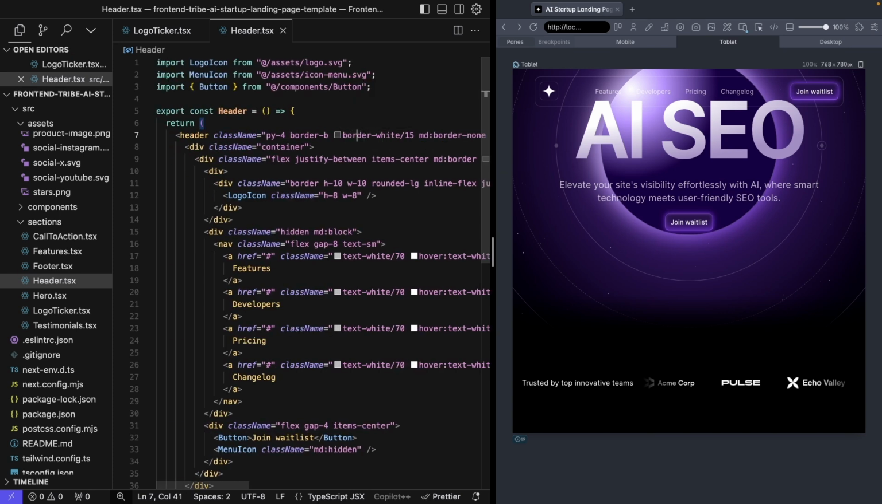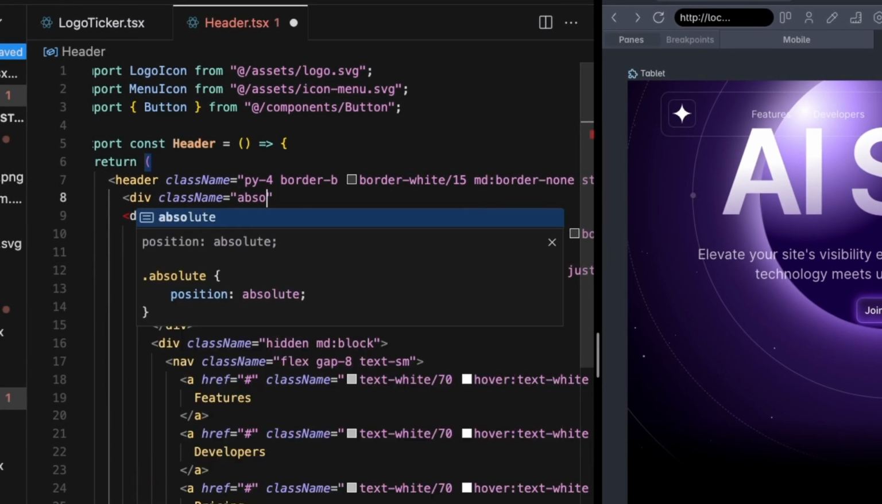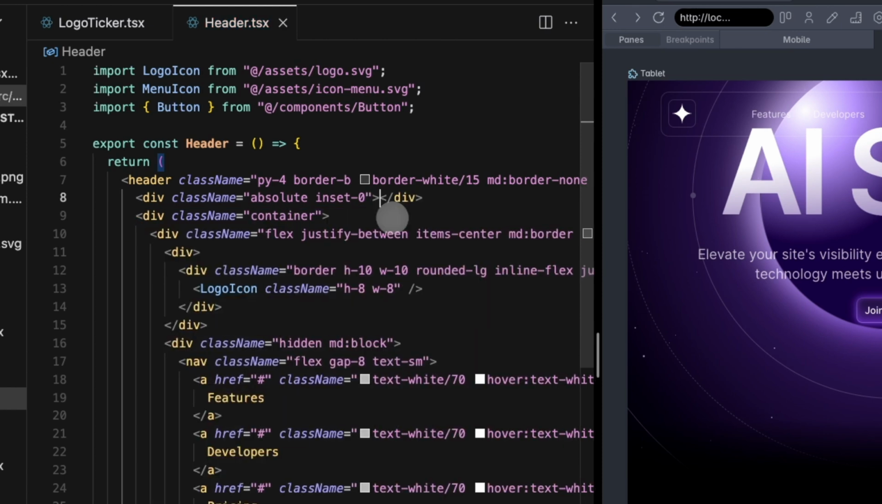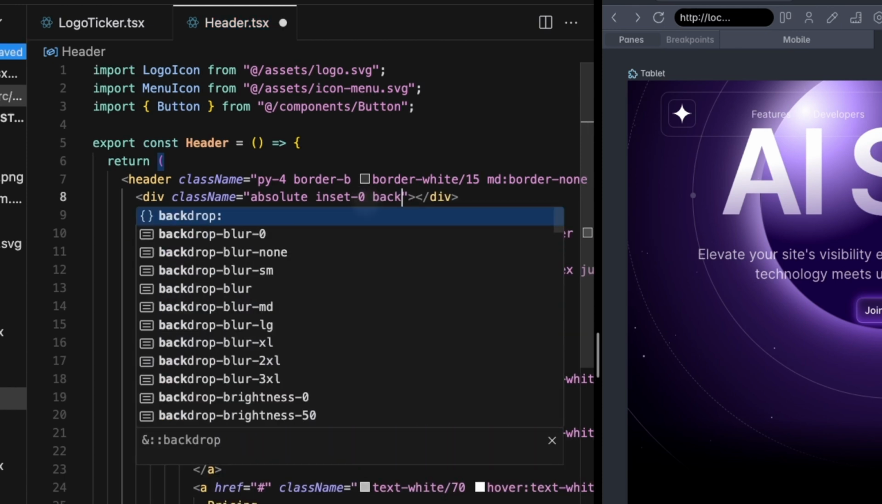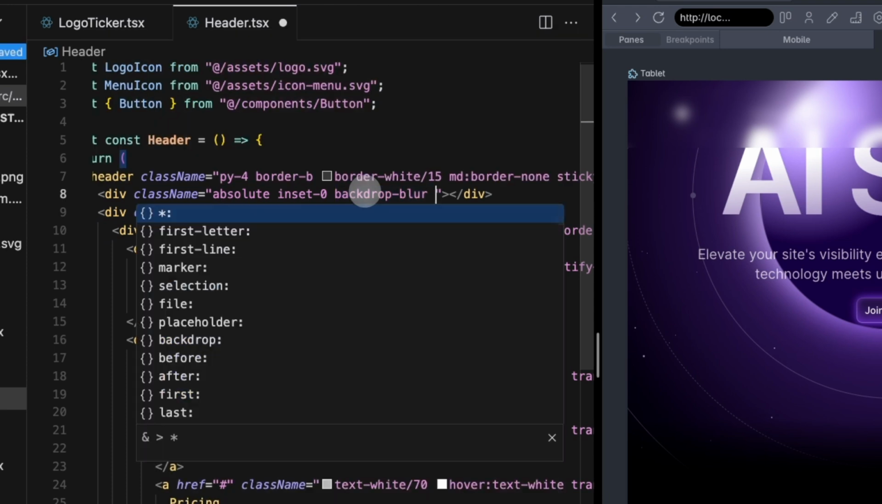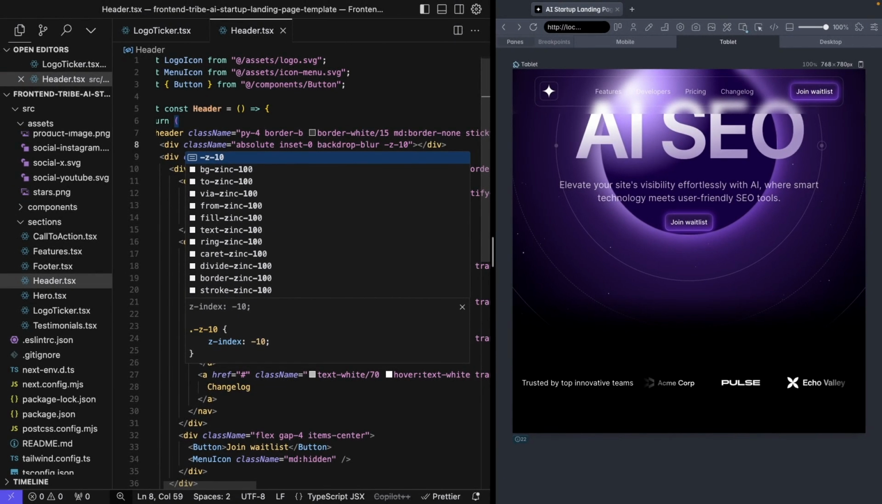So I'm going to bring in an extra div here. I'm going to say className equals absolute, and it's going to be inset-0 to make sure that it covers the entire header itself. And then we're going to give it a backdrop blur. Now, when we do that, you can see that it does indeed blur the backdrop, and we'll give it a negative z-index as well to see if that pulls it down to the bottom. And indeed it does. It's already a sticky element, and that will give us the mobile version of the blur that we need.